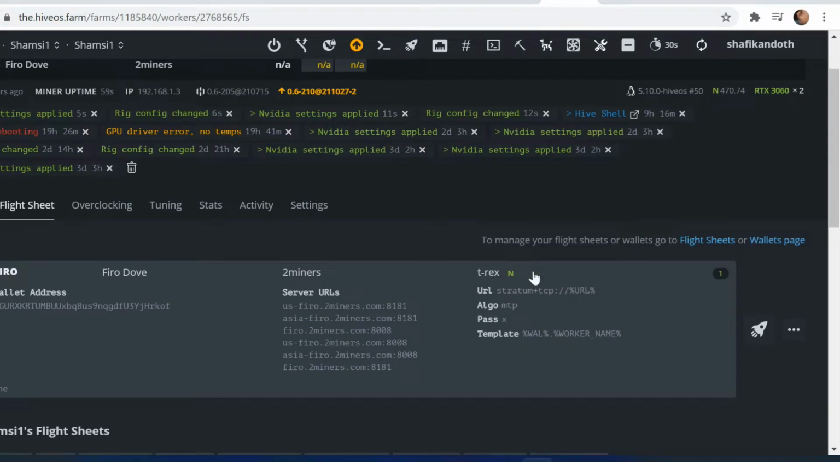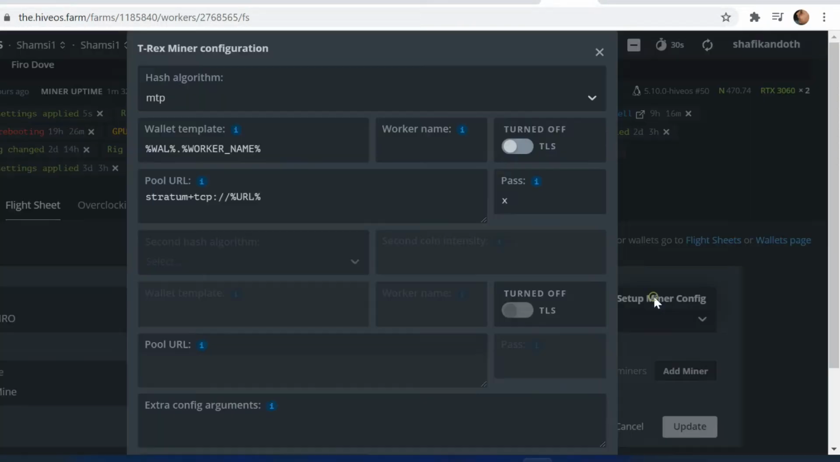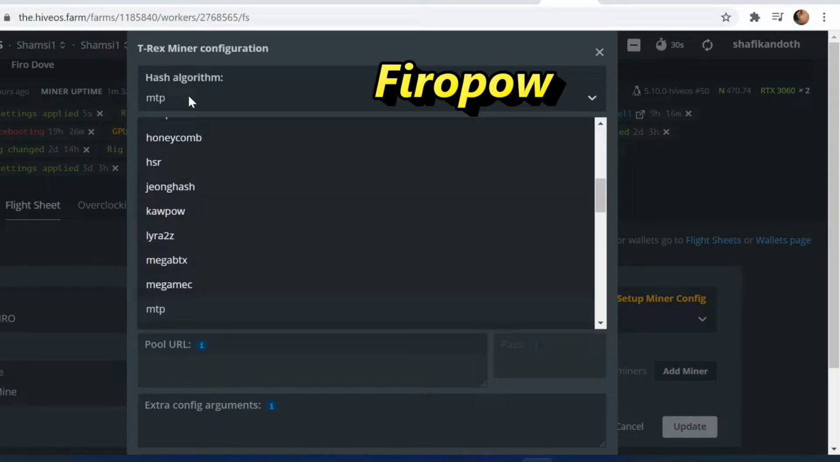To fix this in HiveOS, click on the three dots on the right side of the flight sheet. Then select Edit. Select Setup Miner Config. Change MTP to FiroPoW in the Hash Algorithm column. Then apply changes, then click on Update.